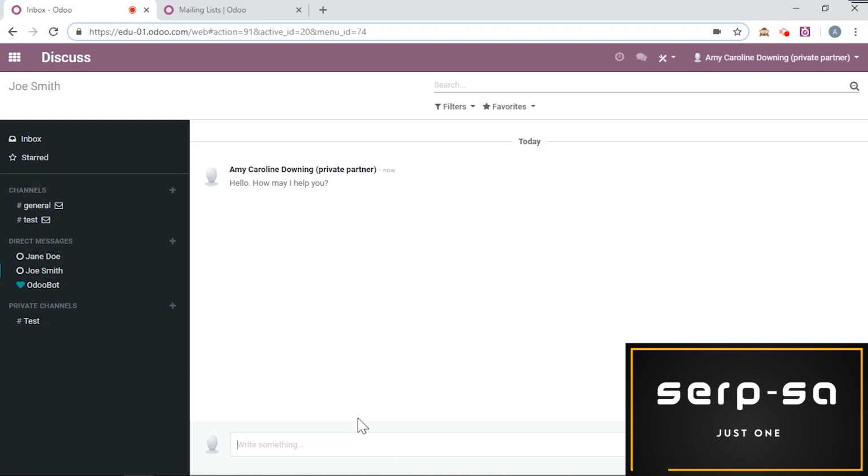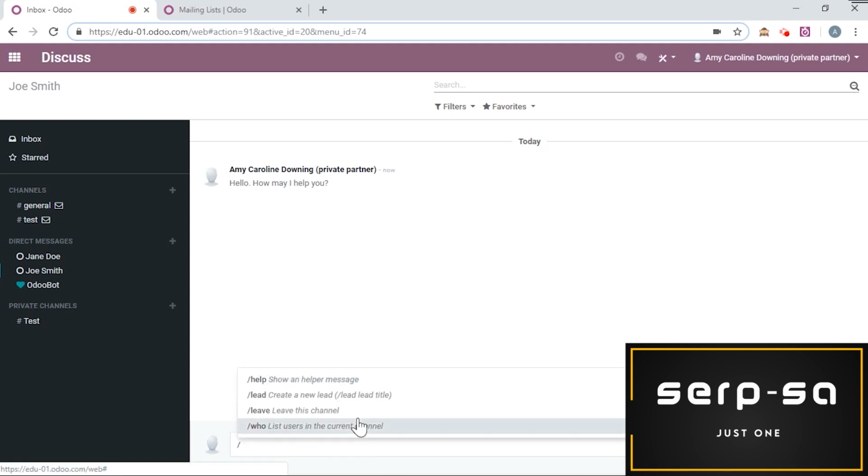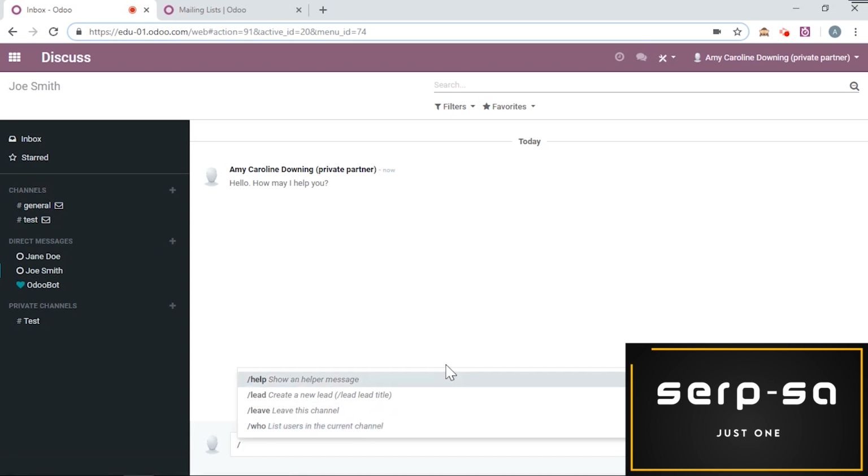Another feature that we have is a shortcut for the command. So if you do a slash, you see these options: help, lead, leave, and who. Slash who shows you who are the current followers of the channel. Leave allows you to quickly leave the channel. Slash lead allows you to create a lead.